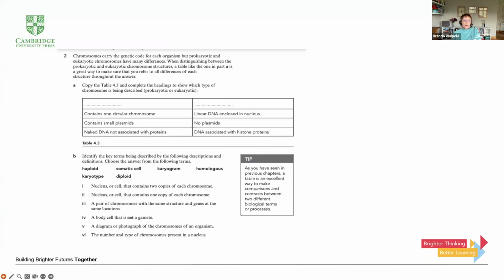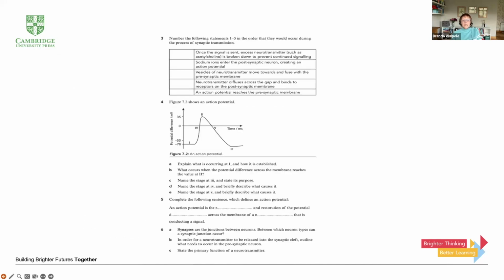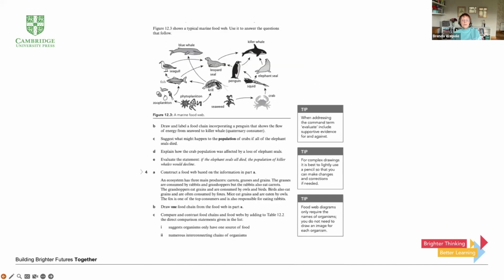This is the style of question that you might find: tables to fill in, identifying terms, little hints and tips as well to help students as they learn. Some data analysis questions, this one on action potential, gap fills, fill in the sentences to help students reinforce their learning. And another one here on food chains and food webs.